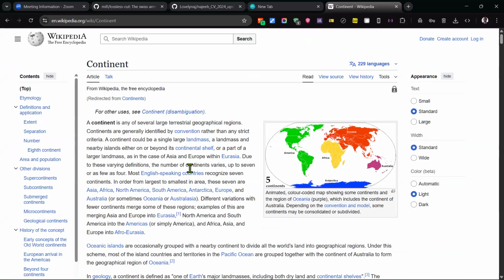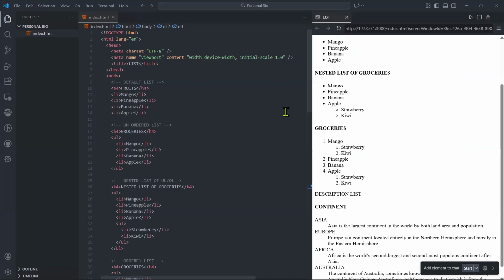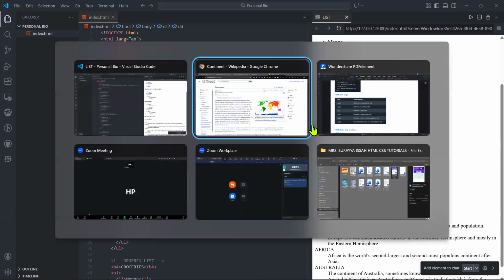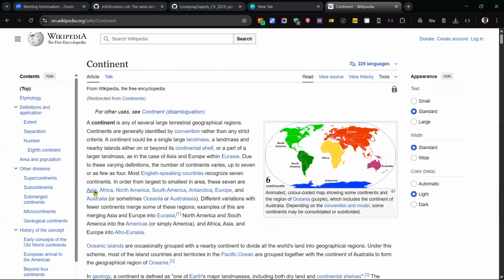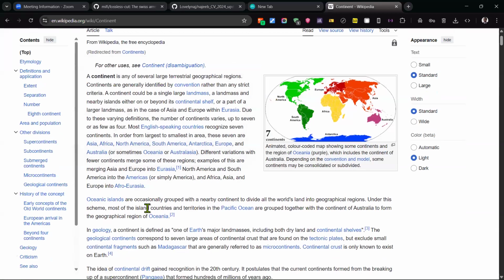Another question: like other lists, how can you achieve the one when you point the cursor on some words when you open Wikipedia, the moment you point the cursor on it, it pops out like this? How can we achieve that?